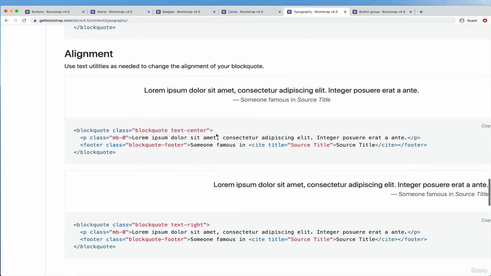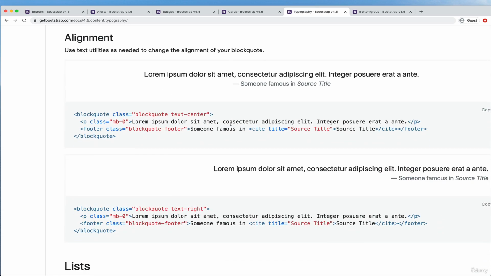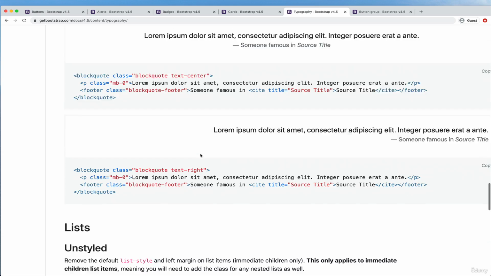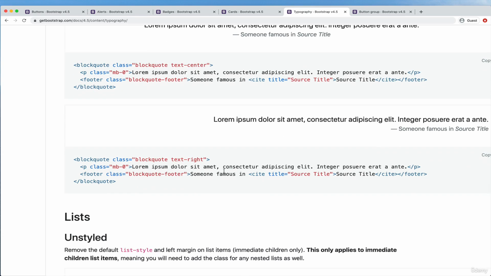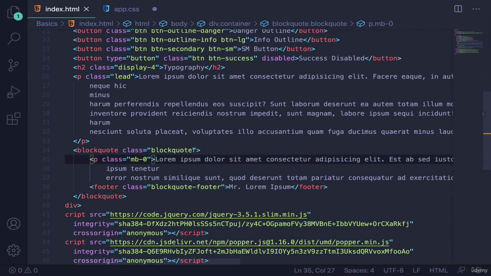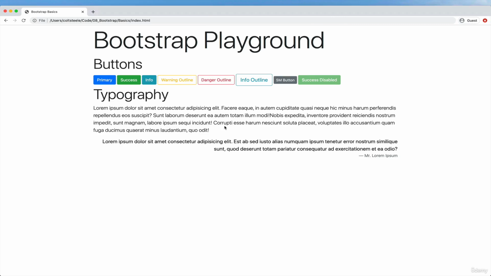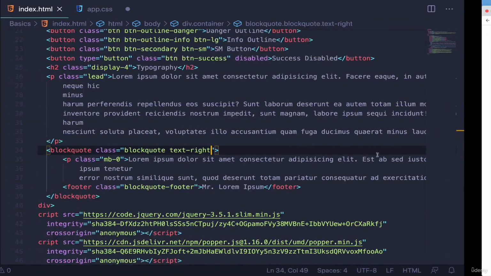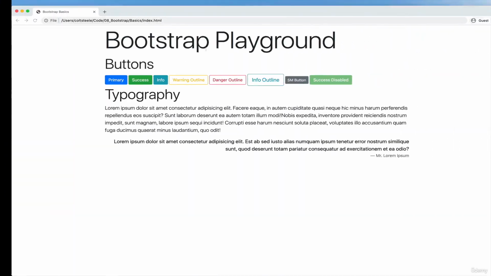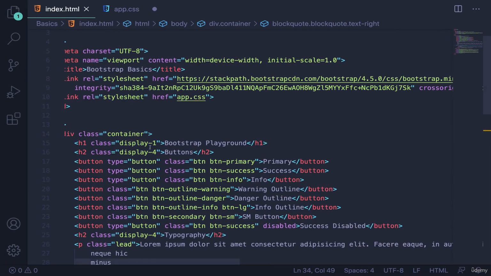Next, we have these different utilities, different ways of aligning text. So if I want something to be centered, it's very easy. Just add text-center. If I want it right aligned, text-right. So let's do that on the entire block quote, text-right. Refresh. And there we go. Now, I could easily achieve that through my own CSS, right? It's nothing revolutionary.